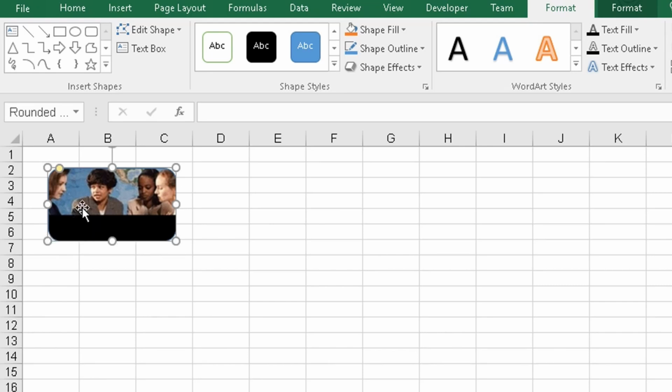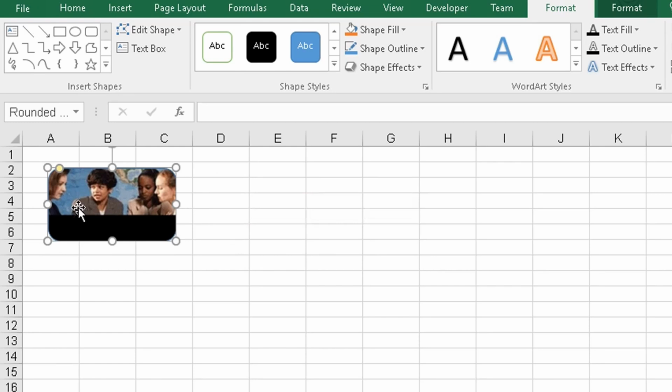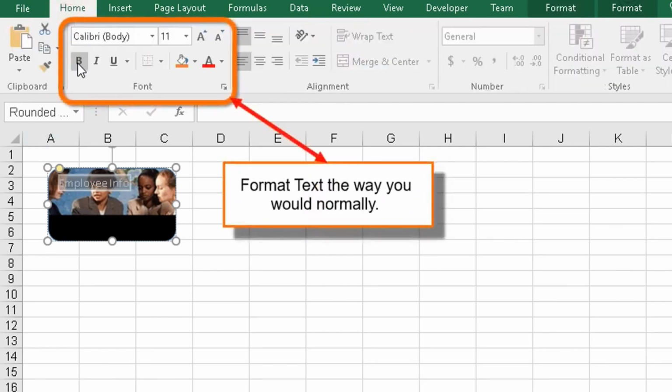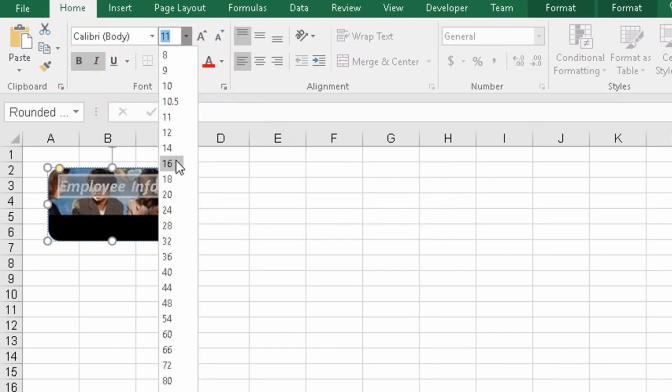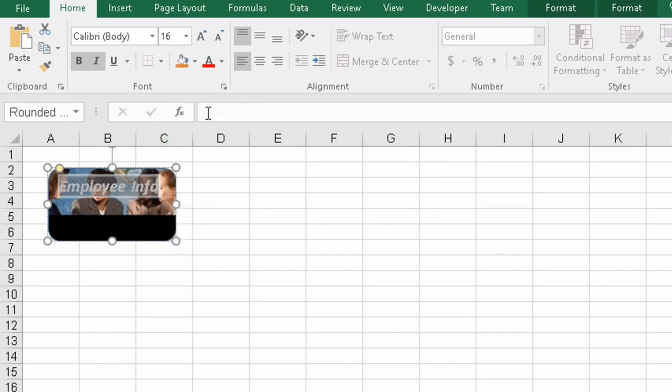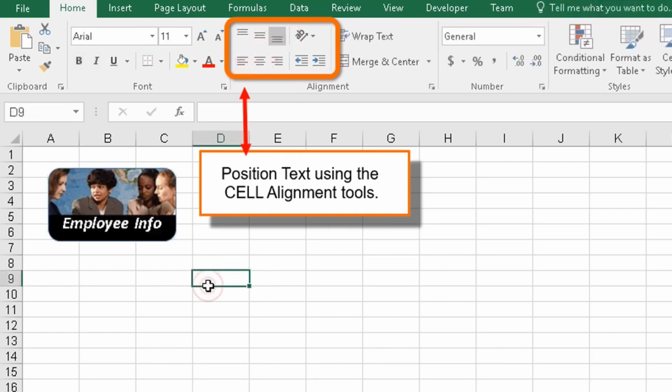Okay, to type words on a button, just start typing. That's all you do. Employee info. You can select it the way you would normally, go to Home and format it any way you would normally format it using whatever familiar tools you're accustomed to. Okay, I'm going with 16. You position using your cell positioning tools. And now we have a button.